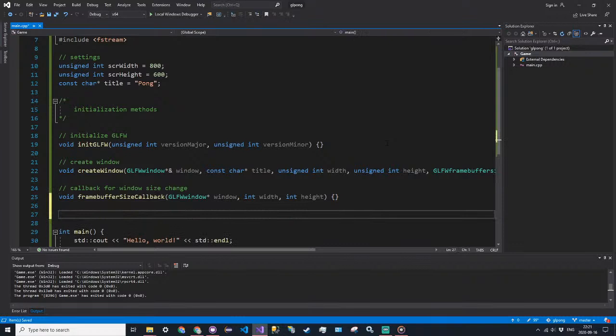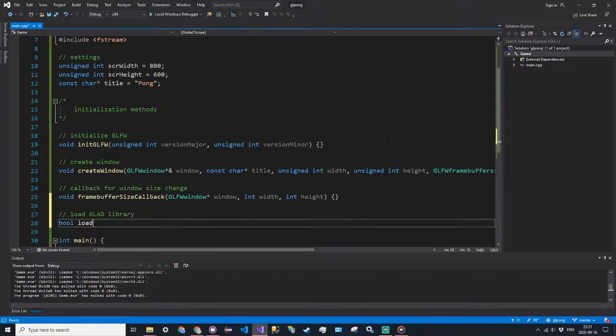And then finally we want to have a function to load glad. So load glad library. So bool load glad. Just like that. So these will all be functions that will allow us to set up the environment for OpenGL to actually be run as a library. We'll be connecting all the libraries, creating the window, setting the viewports, setting the window as the primary window, and establishing the pipeline from the code to the window.